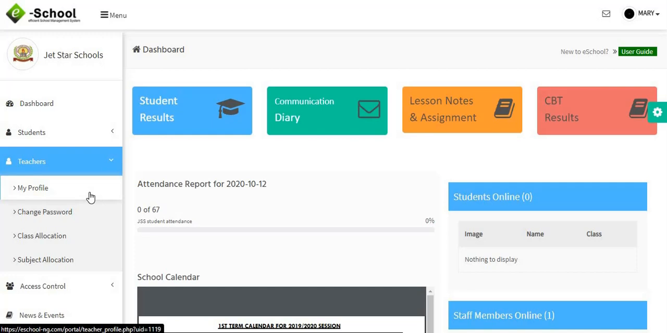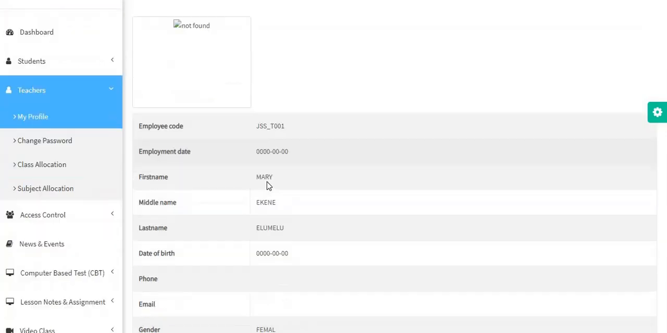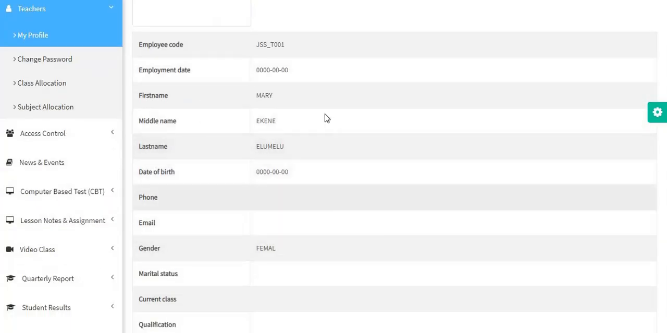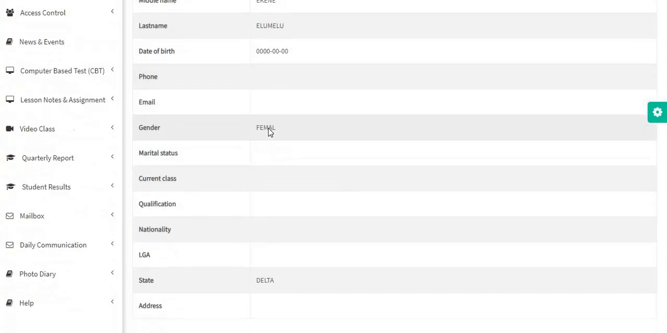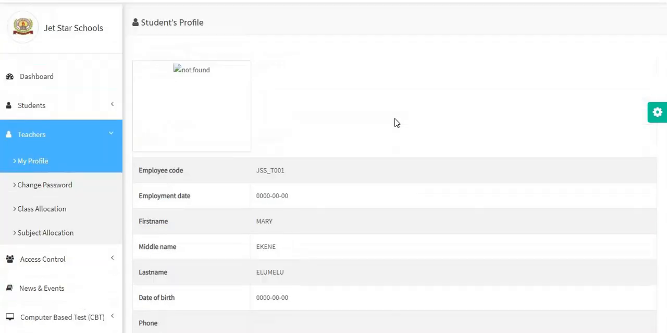If you want to view your profile, click on the teachers and click on my profile. Now, as you can see, for this user, there is no picture, because if there is, it will show. Then all the rest of the details will be seen from this dashboard: employee code, employment date, first name, middle name, date of birth, gender, address, nationality, and every other thing.